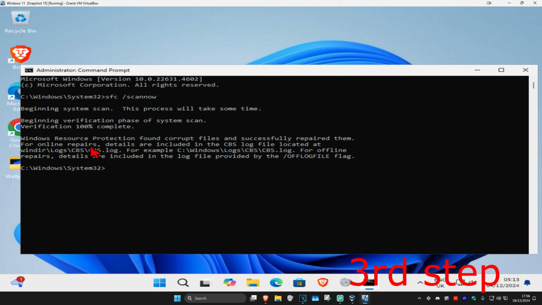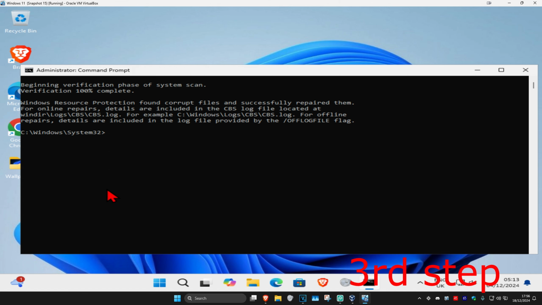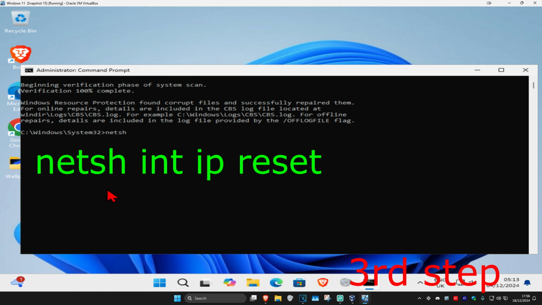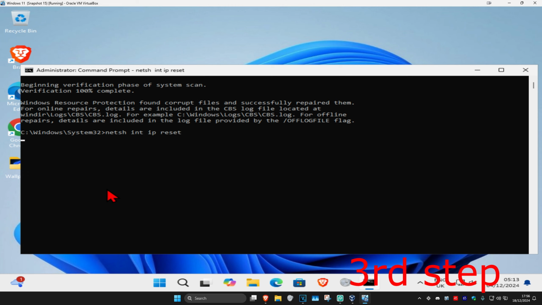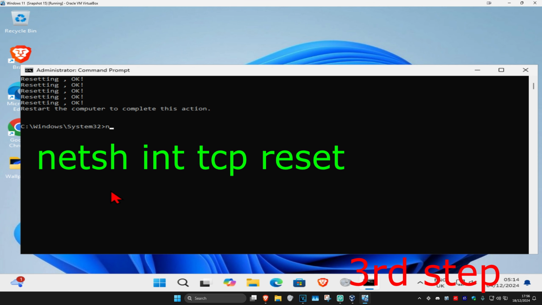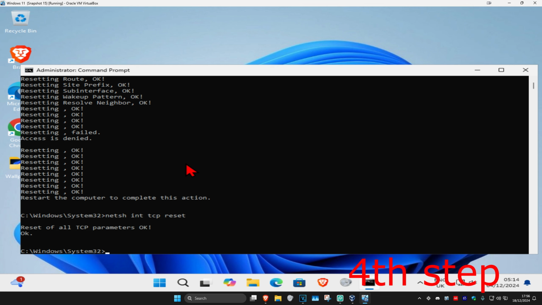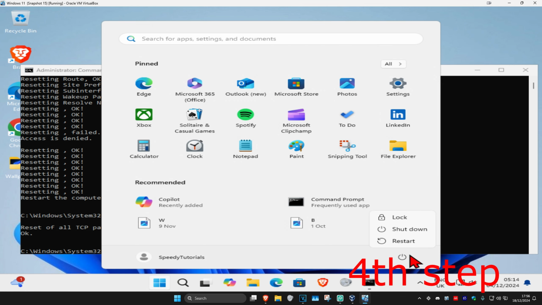And now for the next step, you're going to come back into CMD. Now once we're here, you're going to type in netsh int ip reset and click on enter. And now you're going to type in netsh int tcp reset and click on enter again. And now you just want to restart your computer and then the problem should be fixed.